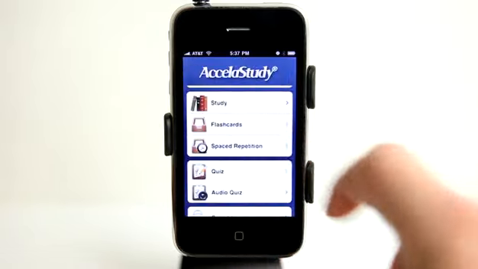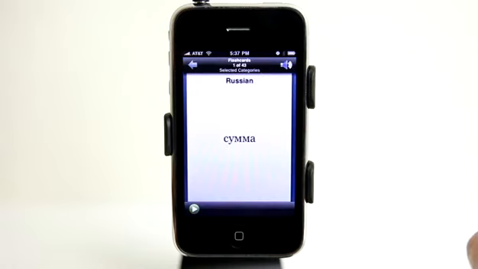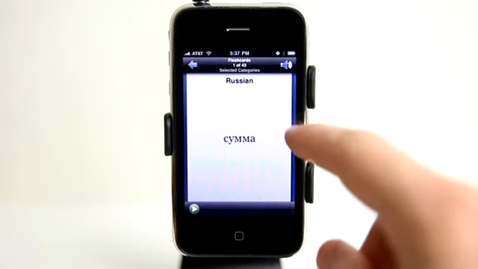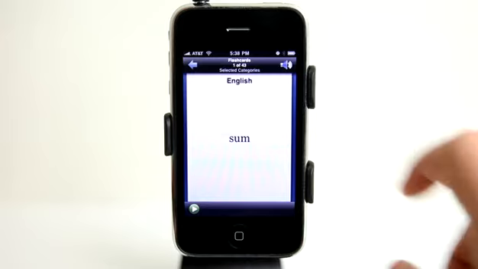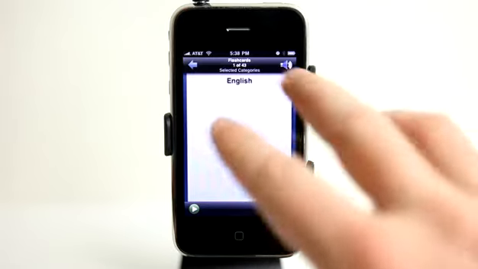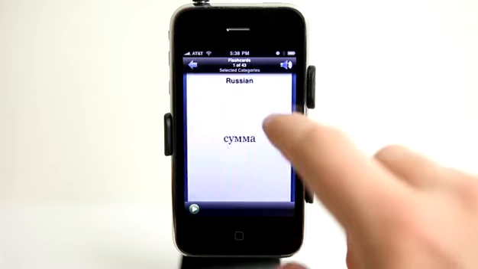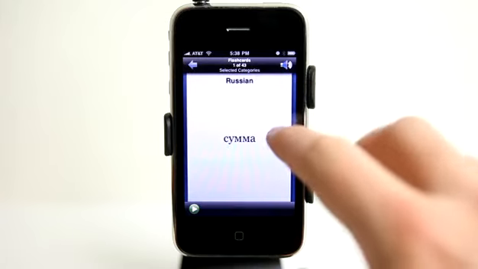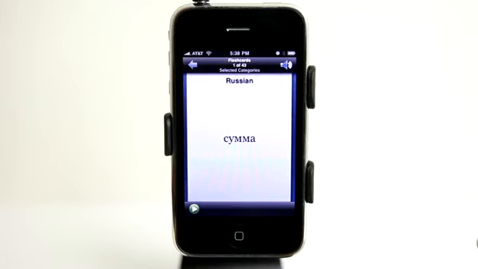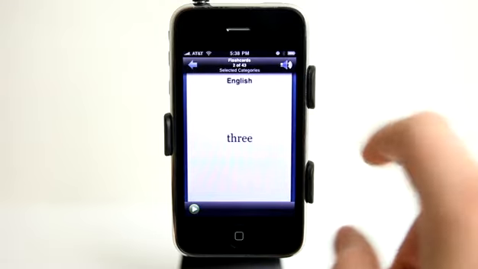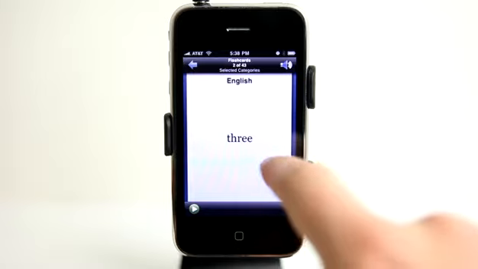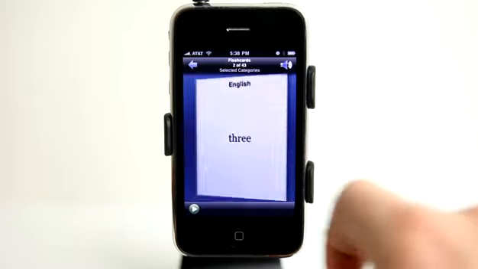Then I can move on to flashcards, and you can see here it's showing me just the Russian word. If I tap once, it flips that over and gives me the English version. In settings, I can reverse this. I could have the first thing shown to me as the English version, and then when I flip the card, it would show me and speak the Russian version. Simply scrolling to the side takes me to the next card.